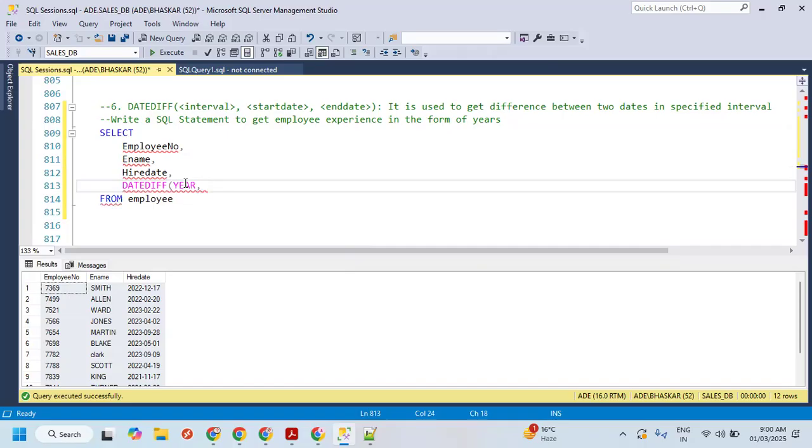Then what is the starting date? Starting date means joining date, when he joined the company. So that is hire date. And then the ending date is till today. From the joining date till today, what is the experience? Then we need to take GETDATE here. End date is GETDATE. Close this as experience1, I'm just giving.